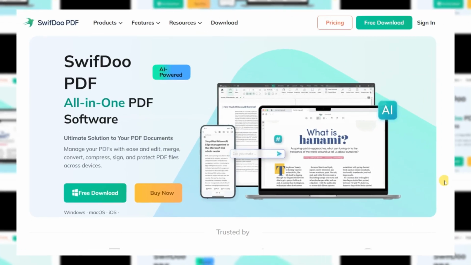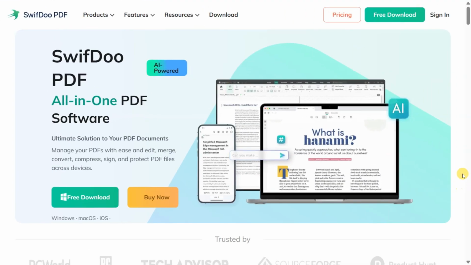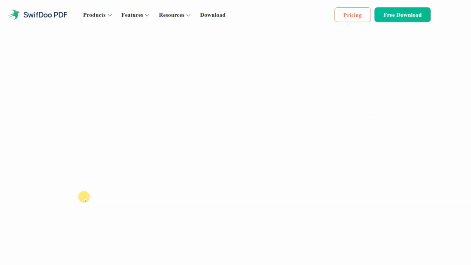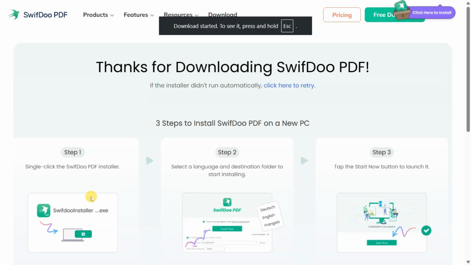First, open the official SwifDoo PDF website. I will provide the link in the video description. From there, click on free download and download this software to your PC or laptop.